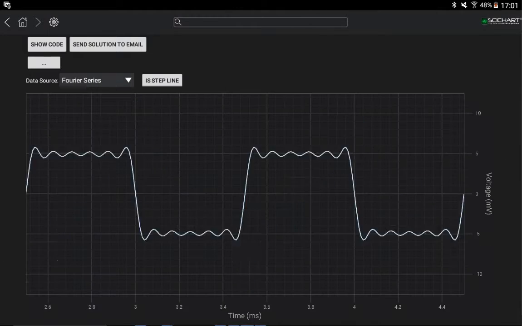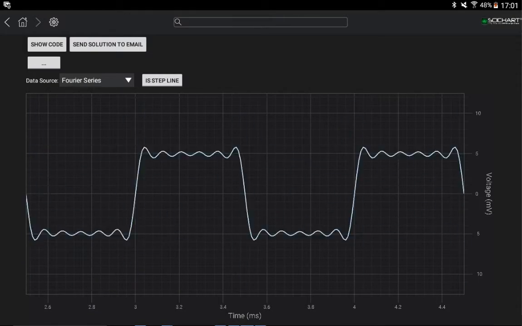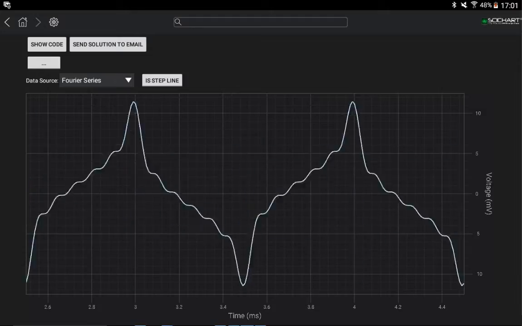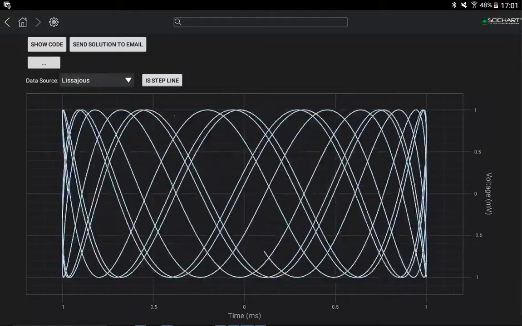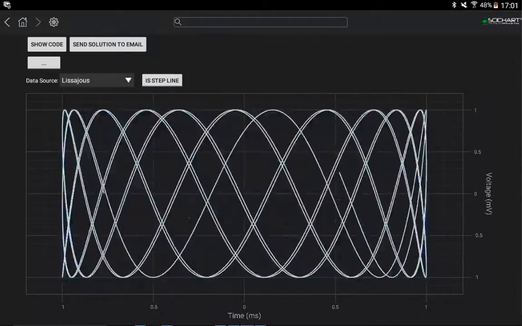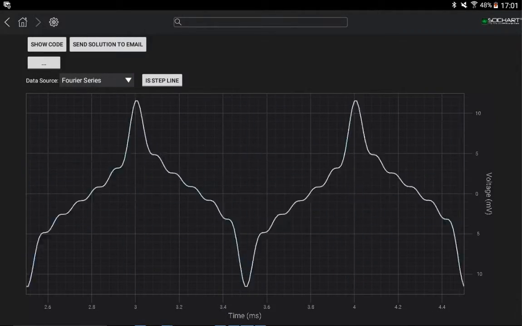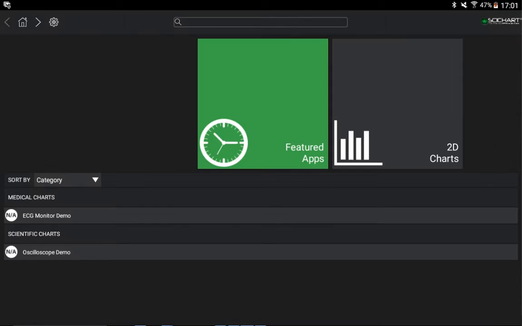Second demo I'm going to look at is the oscilloscope demo, which demonstrates similar number of points. We're also generating a Fourier series on the fly, and we can draw unsorted data. This is a Lissajous plot or a Fourier series, without any problems, no stutter or anything like that.